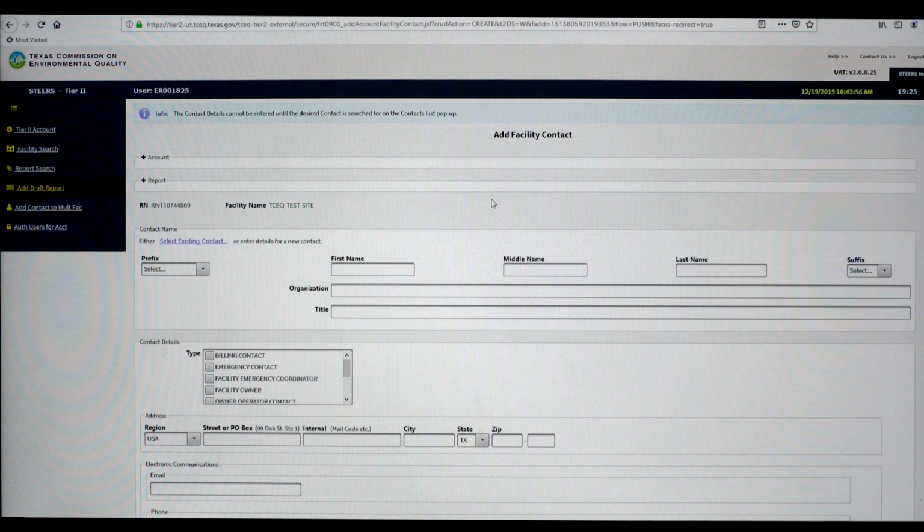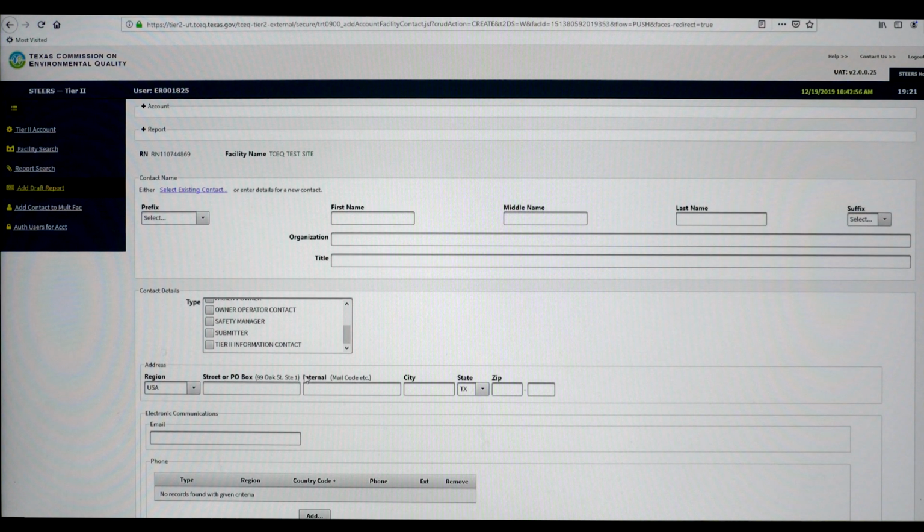The contact roles that are required to be on a facility to pass validation are the emergency, owner-operator, Tier 2 information, and billing contact types. Additionally, if your facility is subject to 302 due to having an EHS chemical, you'll also need a facility emergency coordinator contact type. Both emergency and facility emergency coordinator contacts require 2 unique phone numbers to be provided. There can also be only 1 billing contact per draft report. So all facilities that are submitted on a single draft report will share the same billing contact.